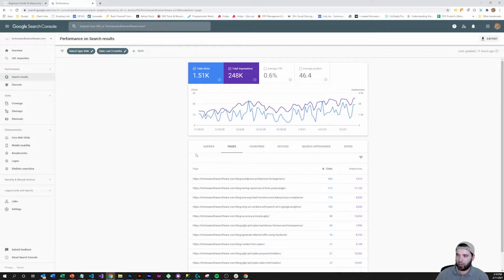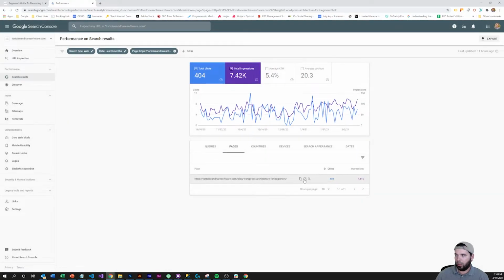So for instance, if I come over here to the Pages tab, you can see that our top ranked, in terms of clicks, is that WordPress architecture for beginners page. And if I filter the results based on that page specifically, we can see that it has an average click-through rate of 5.4% and an average position of 20.3. So that's for the page overall.